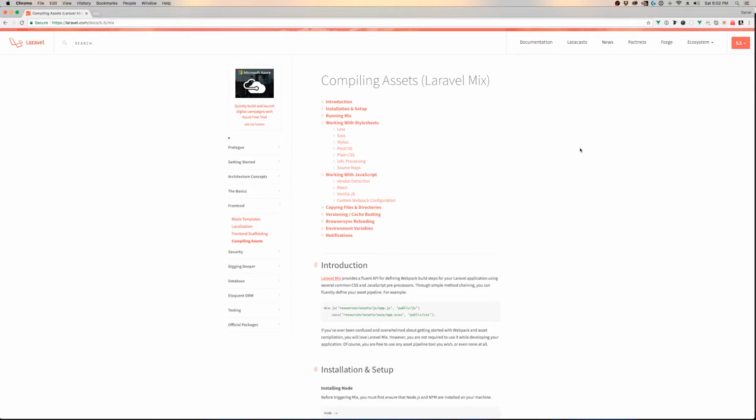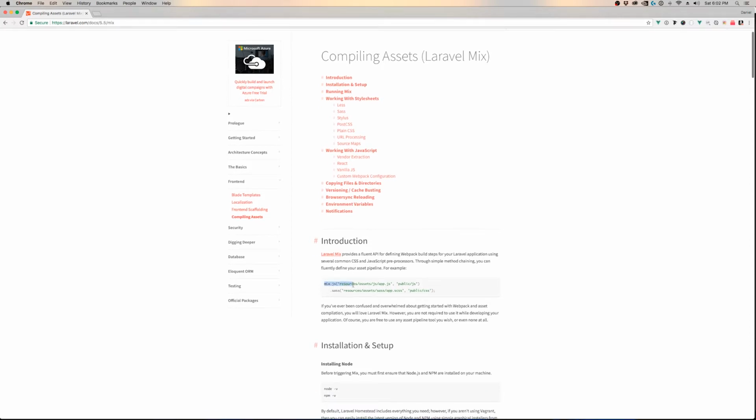So basically, I'll just read here. Laravel Mix provides a fluent API for defining Webpack build steps for your Laravel application using several common CSS and JavaScript preprocessors. Through simple method chaining, you can fluently define your asset pipeline. For example, and then I show you this cool little example of basically mixing a bunch of files into one file.